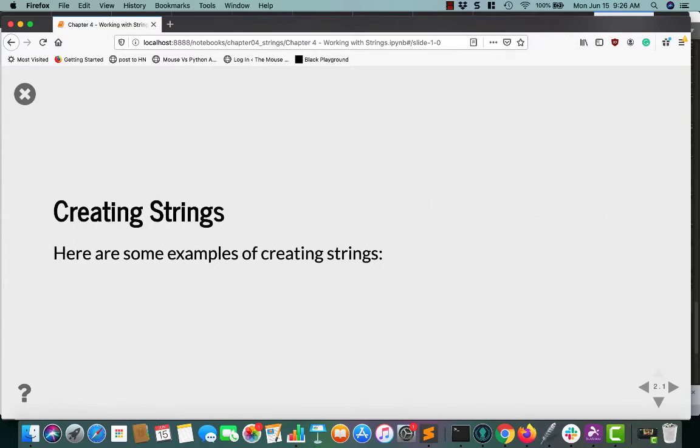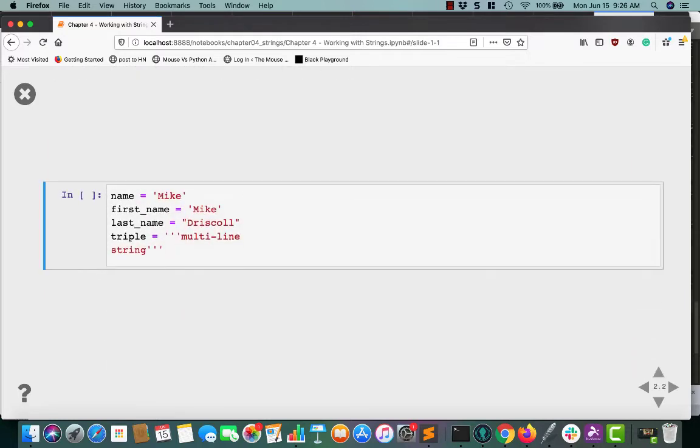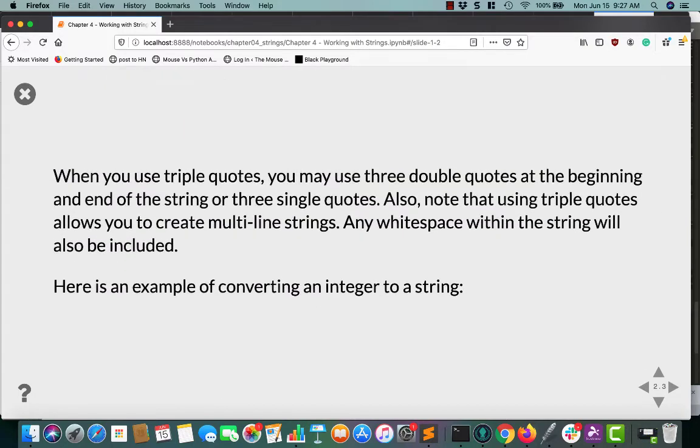Let's look at some examples of creating strings. Here you can create a string with just a single quote, beginning and ending, and then you type whatever characters you want between them. You can also use double quotes, or if you want to create a multi-line string, you can use triple quotes. When you use triple quotes, you can use triple single quotes or triple double quotes. It has to be the same at the beginning and the end. Alright, let's go on and see what else we can learn about strings.